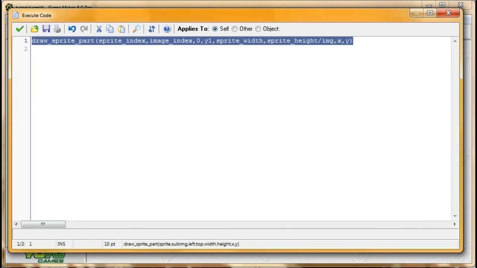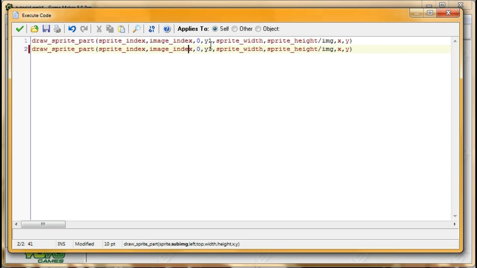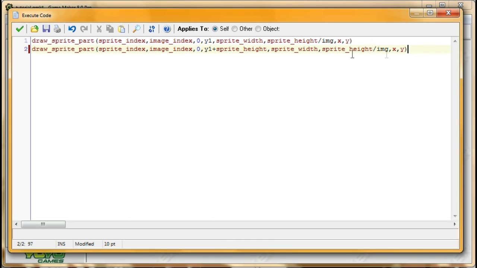So the way we're going to do that is I'm going to basically copy this entire code, paste it, and then instead of y1, I'm typing down y1 plus sprite height right there. That way it'll show me everything, and when the point comes to reach the bottom of the sprite, it'll draw this section at the bottom of it.